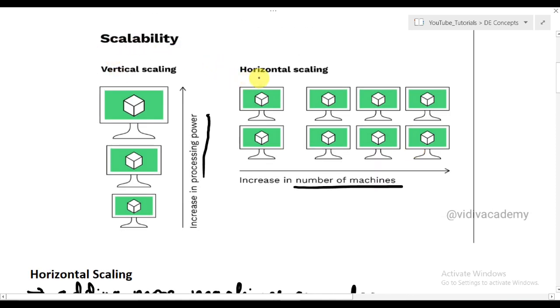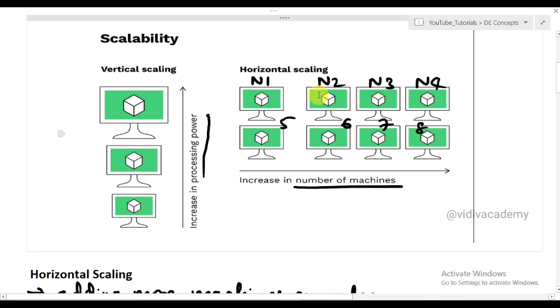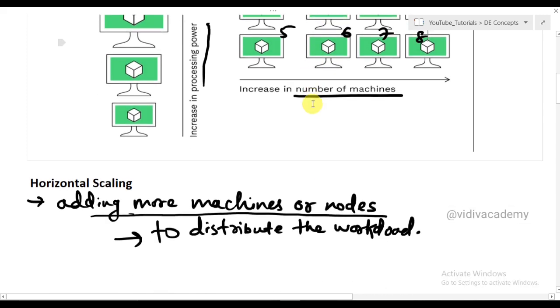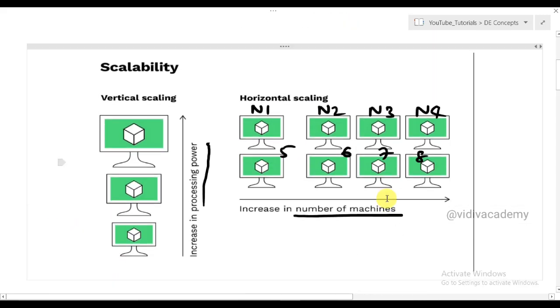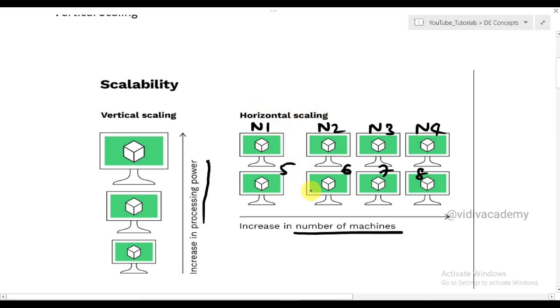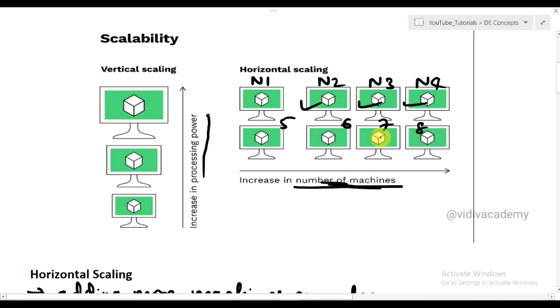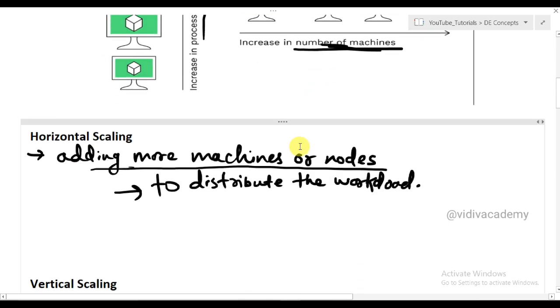As you can see in this diagram, I can call it node 1, node 2, node 3, node 4, 5, 6, 7, 8. What we did here was increase the number of nodes, or machines, because there is a heavy workload. To distribute the workload, we increased the number of machines, or nodes, in the case of horizontal scaling.